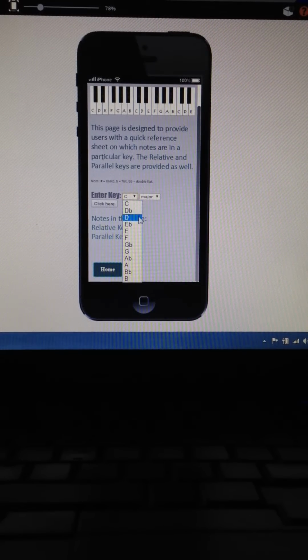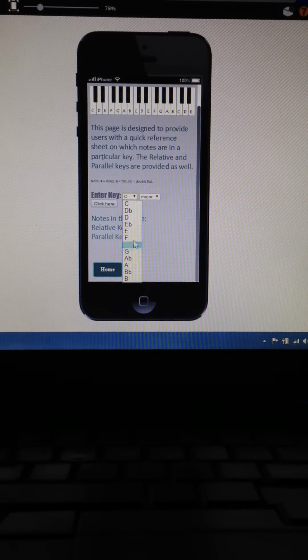Now initially I had this all as one drop-down box, C major, C minor, D flat major, D flat minor, but as I was looking at it I realized it just looked kind of clunky, and I think that it's better in 2. It gives you major, minor here, and all the note values here, and I feel like that looks much better. Notes in the scale, the relative key, and the parallel key.